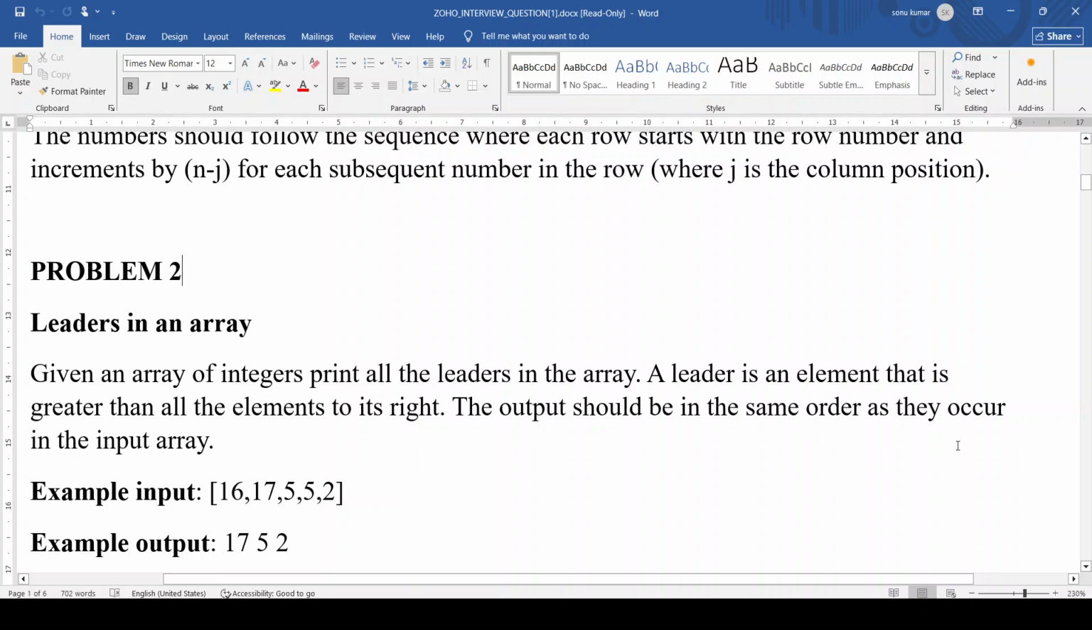The question is: given an array of integers, print all the leader elements in the array. The input is one array of integers, or else we can say a list in Python. A leader is an element that is greater than all the elements to its right. For example, here the 2.